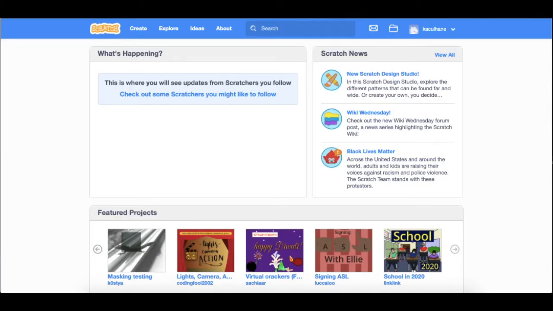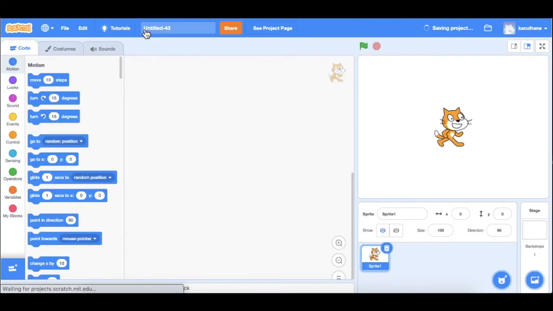Today we are going to make our Sprite dance. Let's start. First of all, up by the Scratch logo, in the upper left hand corner, there's a button that says Create. Go ahead and click on that.